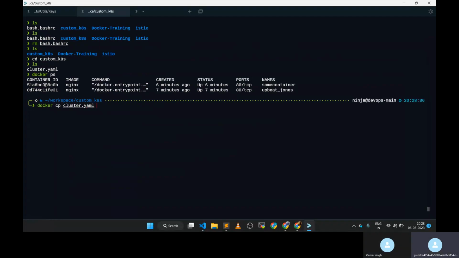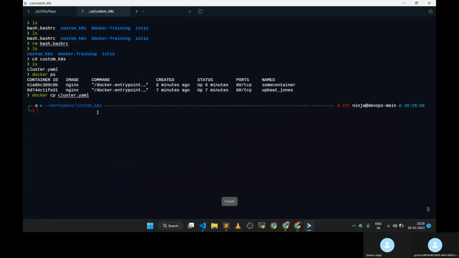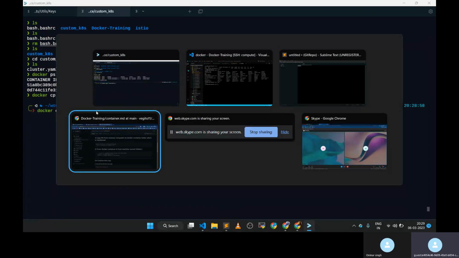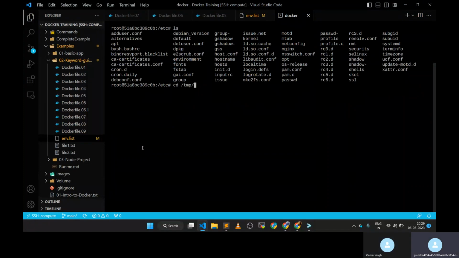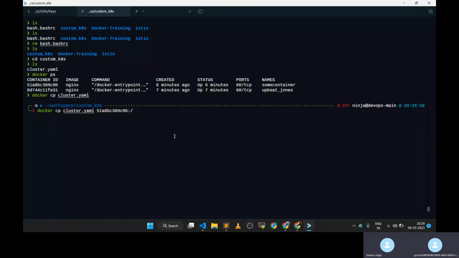Cluster.yaml. Then the container ID and the path. Suppose I want to copy it inside the temp directory of the container. If I do ls now, I don't see any file. Now let's copy it. My file.